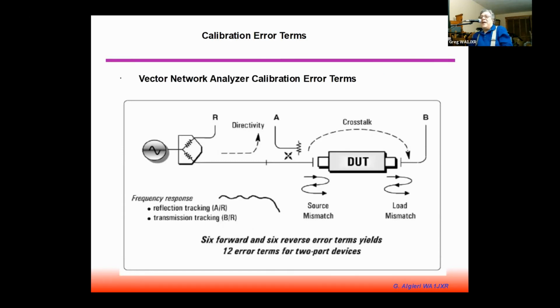So the error vectors that it's taking out are, there's 6 terms for each direction. You've got directivity error. The bridge within the instrument is not perfect. There is some leakage within that directional bridge, and so it measures that directivity error and takes that out. There's crosstalk between the input and output ports, where you might get some leakage in the receivers A and B inside the unit. It measures that crosstalk and it takes that error out.